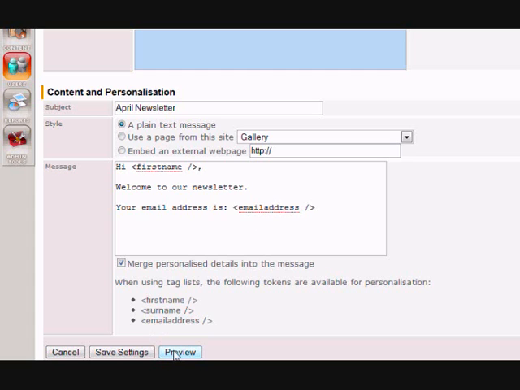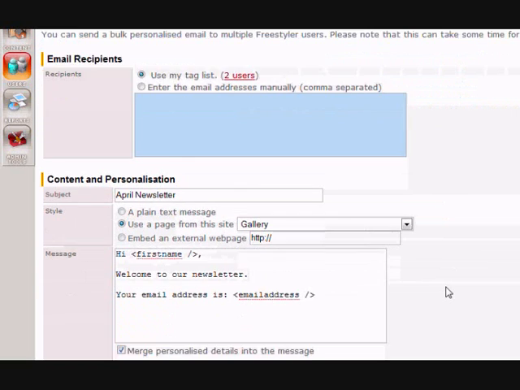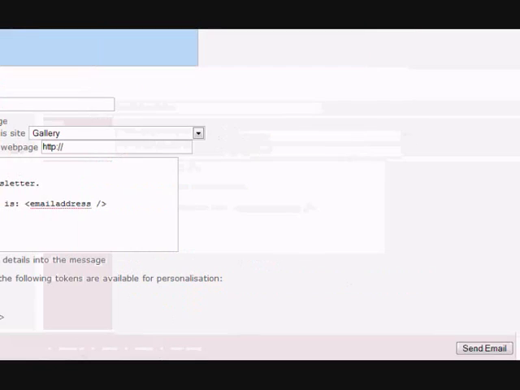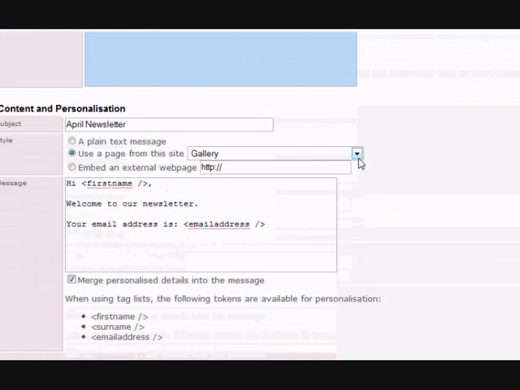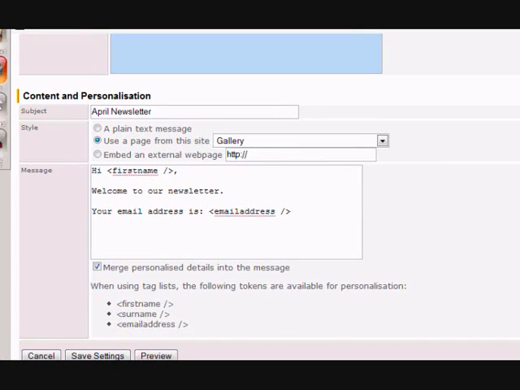When you're ready to send, you can send yourself a test email using the preview function to check that everything looks okay. You can then send your email with the click of a button. The email will then be sent instantly to all of the contacts on your list. You can also save your settings for later if it is a frequently used template.